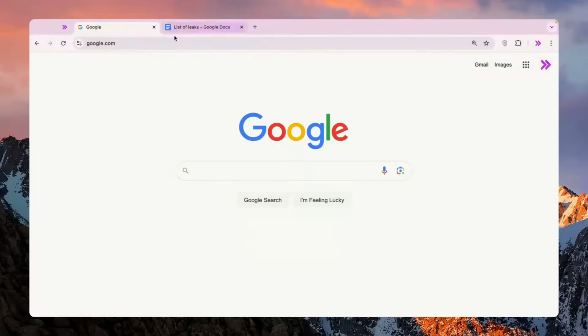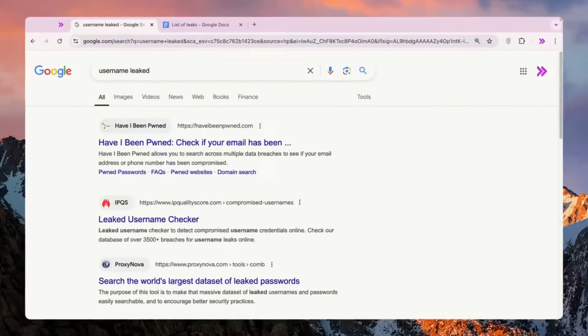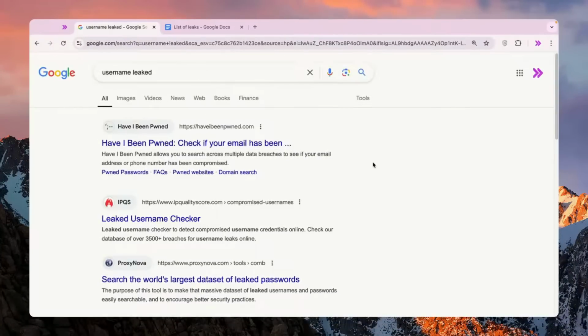Now, I'll show you the Google method first. What you want to do is just go to google.com, right? And what you do want to do is search your username. So this would be your OnlyFans username or Instagram username with the word leaked next to it, right? Once you do that, you'll get a bunch of results.